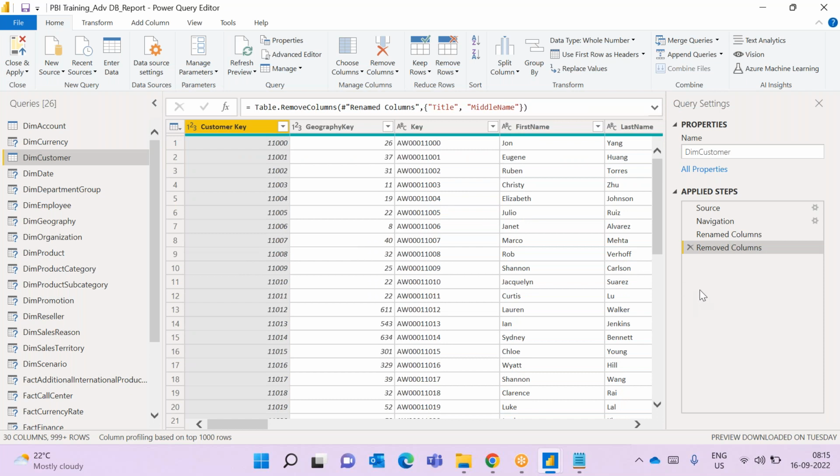Okay, so we saw yesterday up to the menu Close and Apply, New Source, Recent Sources, Enter Data, Data Source Settings. Then Manage Parameters we didn't see, but we will see it in the coming sessions. Then Refresh Preview, how the refresh preview works, then Properties, Advanced Editor for the M language, then Manage. So we saw until here. From now we move forward from here.